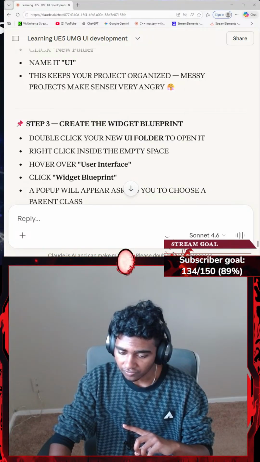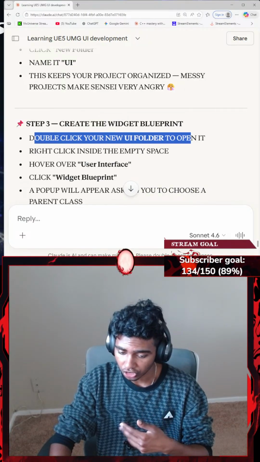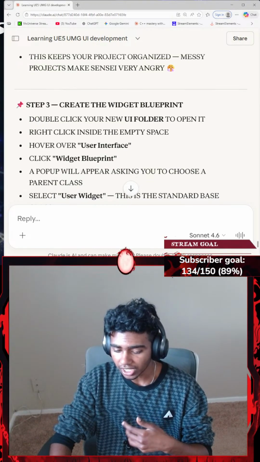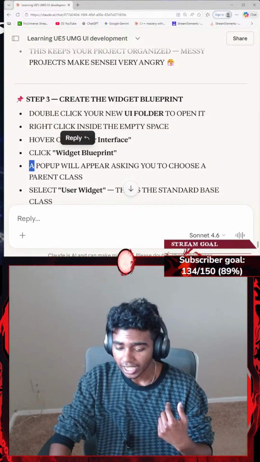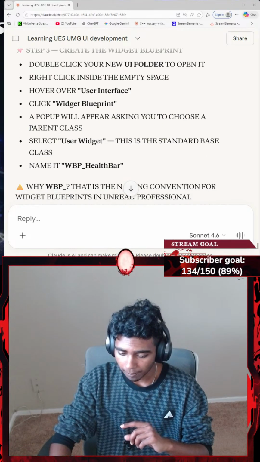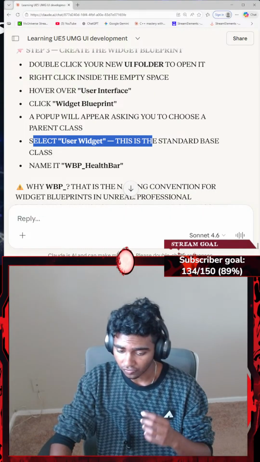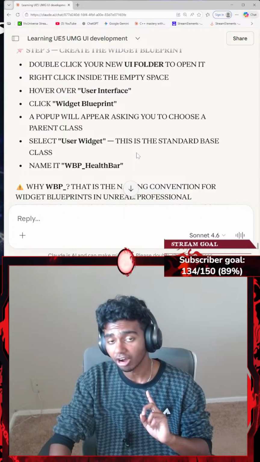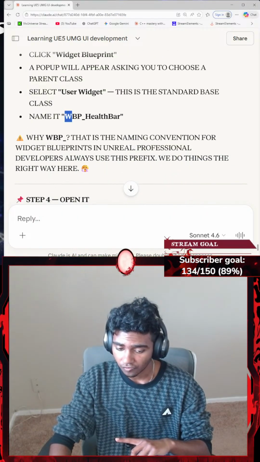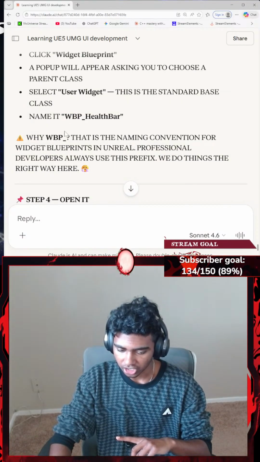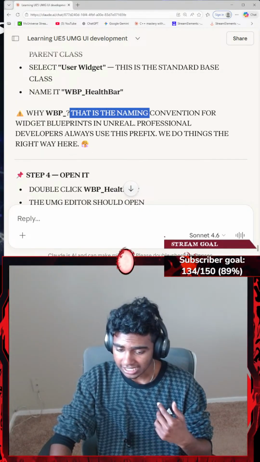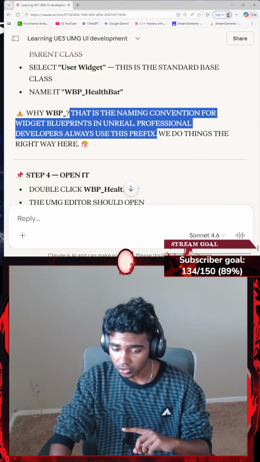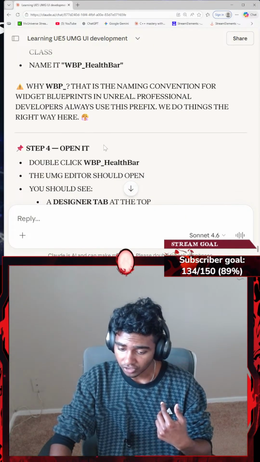Step 3, create the widget blueprint. Double click your new UI folder to open it. Right click inside the empty space. Hover over user interface. Click widget blueprint. A pop-up will appear asking you to choose a parent class. Select user widget. This is the standard base class. Name it WBP underscore health bar. Widget blueprint underscore health bar. Why WBP? That's the naming convention for widget blueprints in Unreal Engine. Professional developers always use this prefix. We do things the right way.